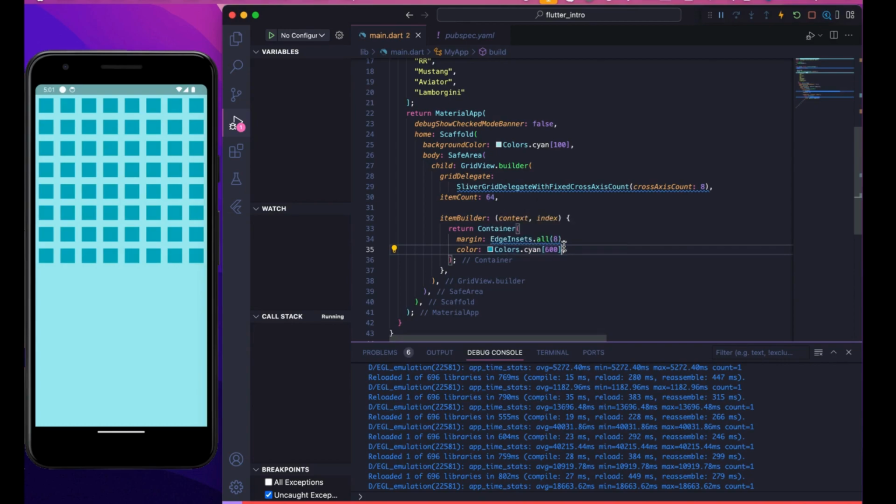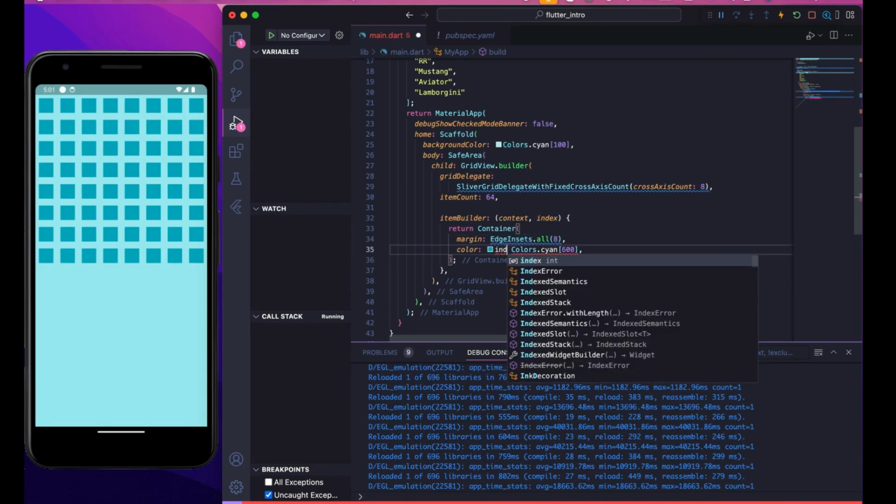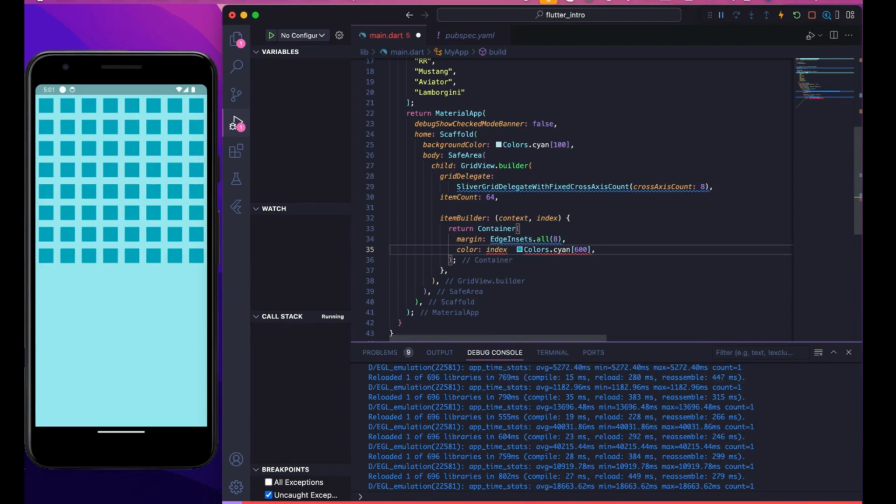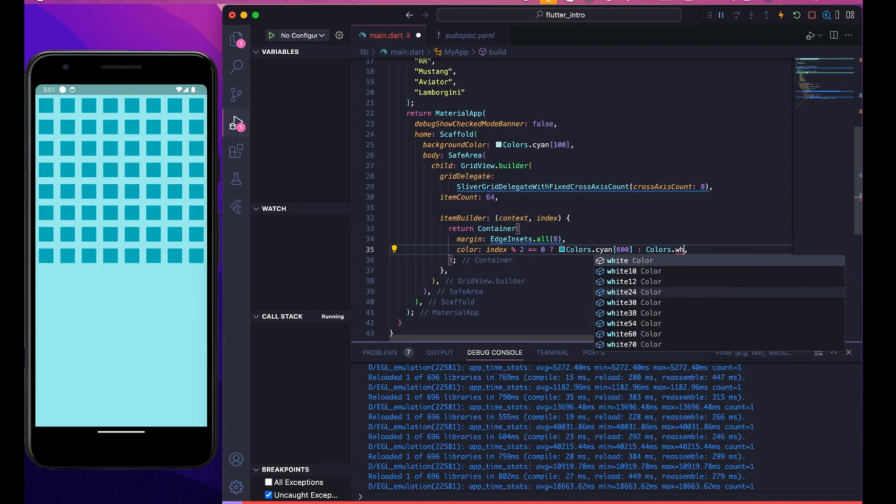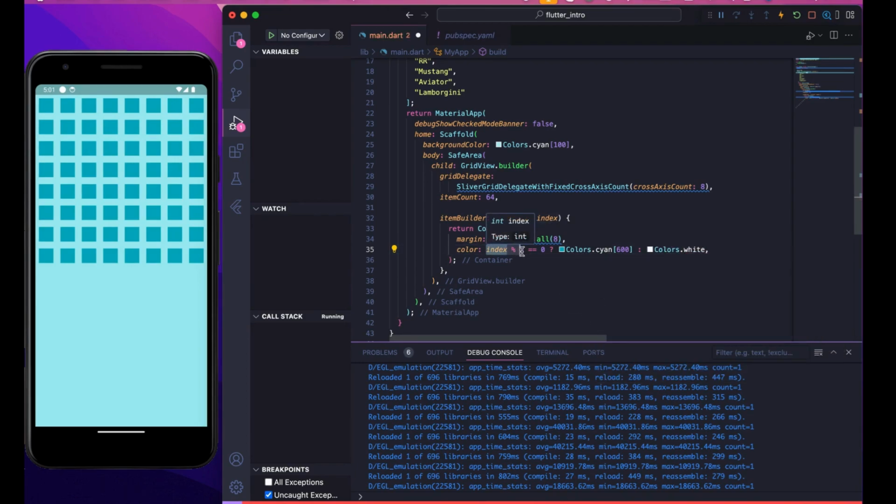Yeah, so it's very easy. I think you might have guessed it. We can use the index. As we know, all the evens are the blacks and all the odds are the white, right? So let's start with this. If index mod 2 — mod is used for the division — and if it gives the remainder 0, let's make it cyan 600. Otherwise, make color white. So a simple condition: index mod 2 equals 0, then this.